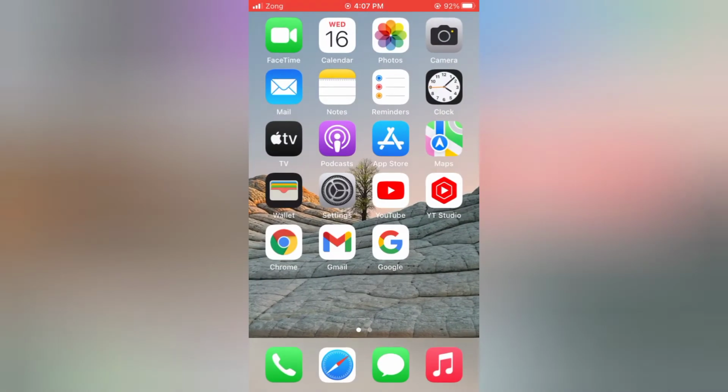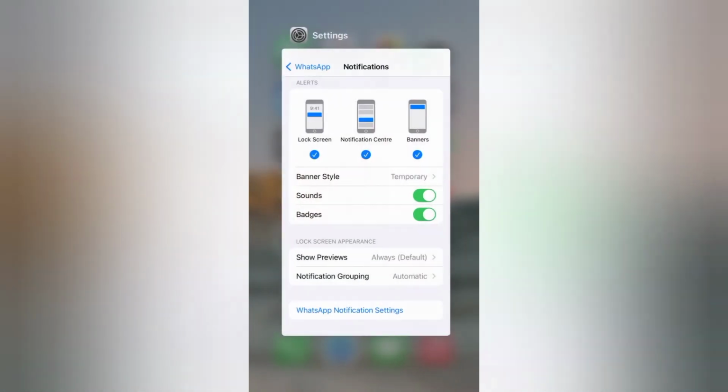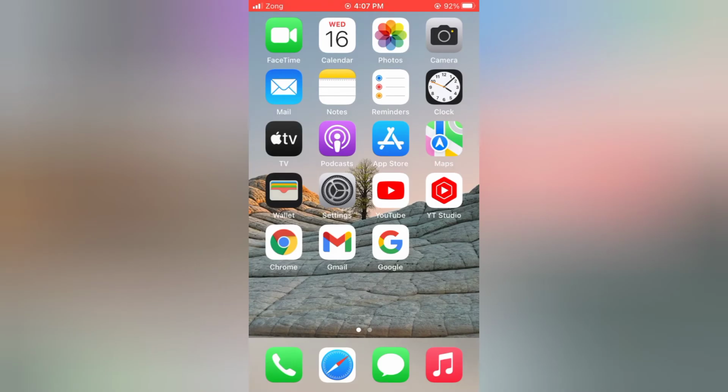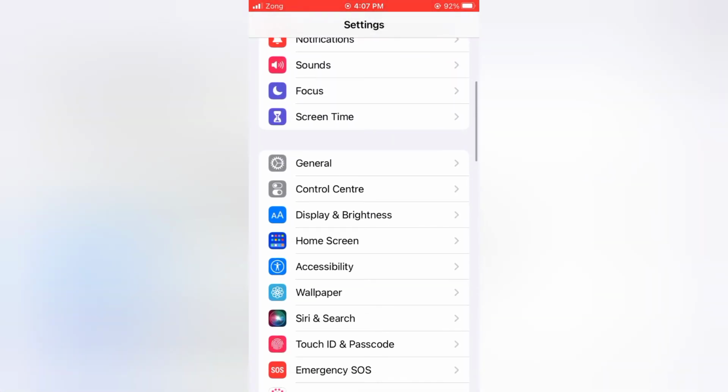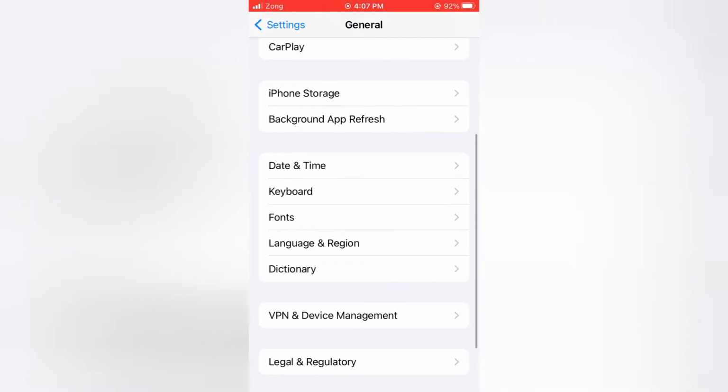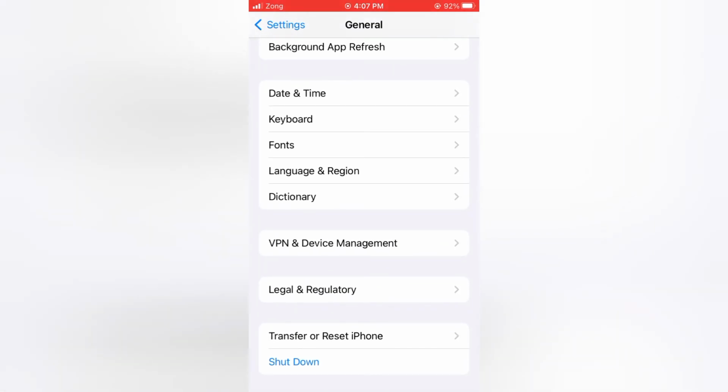Back to home. Please clear recent apps and open the Settings app. Scroll down and tap on General. Scroll down and tap on Transfer or Reset iPhone.